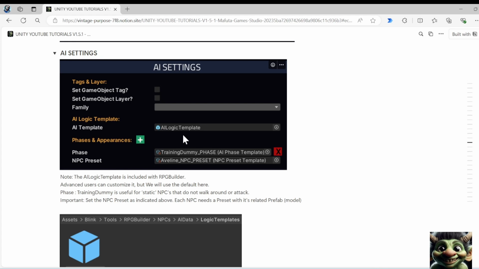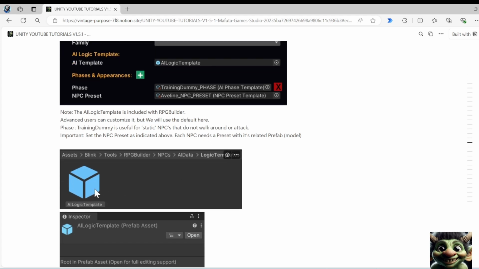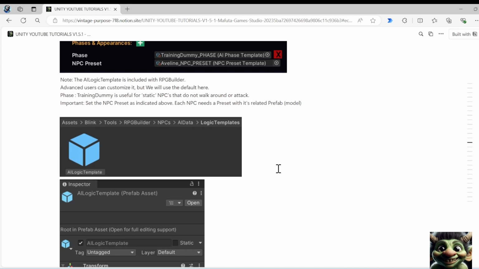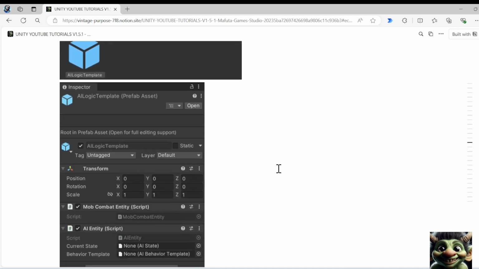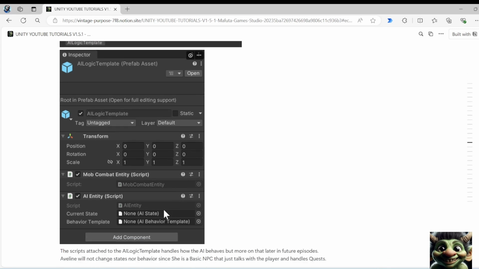We can set it to training dummy, which is a static, quote, non-smart NPC that doesn't have the ability to spot enemies or attack them or flee. We will assign the preset here, the Aveline NPC preset that we created. And here, this is where the AI logic template is found in RPG Builder if you want to make a copy to customize it. All it has by default is the mob combat entity script and the AI entity script, but that doesn't really apply to Aveline, so we still give the template, but effectively it doesn't do anything for her.